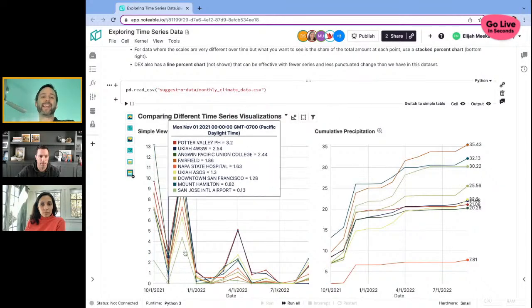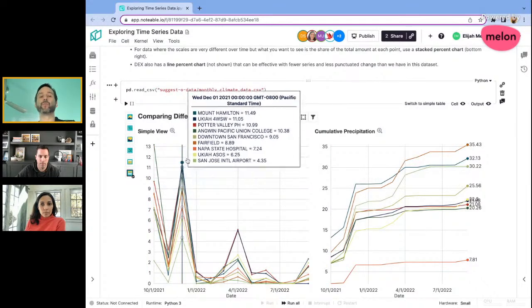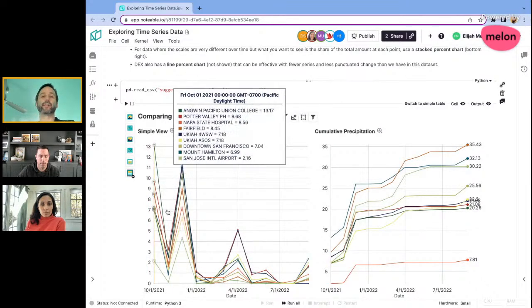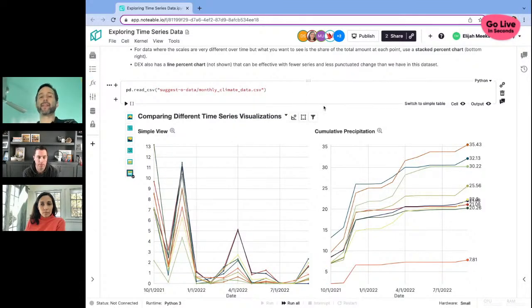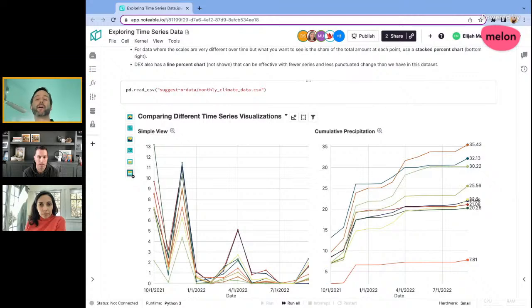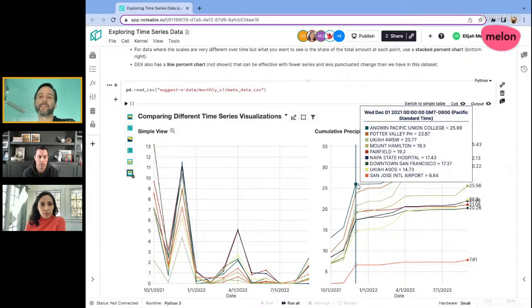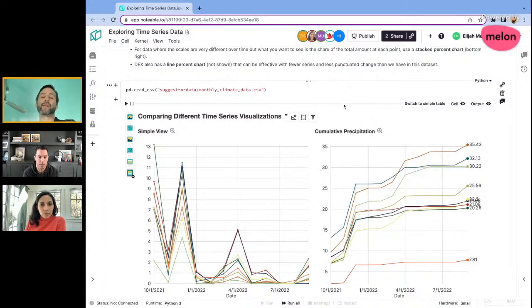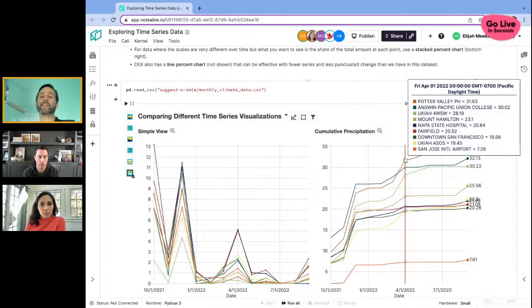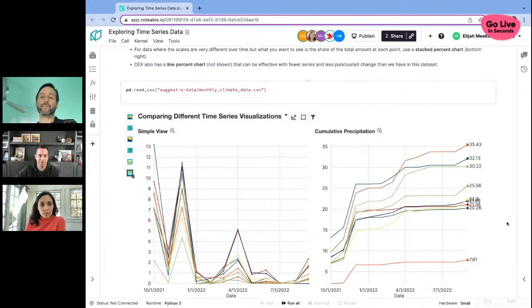So we have the same data here being shown at every point when those weather stations recorded precipitation in a monthly cadence. And then what we have is the same data done as a cumulative line chart. And a cumulative line chart allows me to see the buildup over time of rainfall at these different weather stations. You can see that one of these weather stations, Angwin Pacific Union College, initially had more rainfall, but then it was eventually surpassed over the course of the season by Potter Valley. And so that's what a cumulative chart allows you to see that you might not see if you were just tracking the individual data points over time.